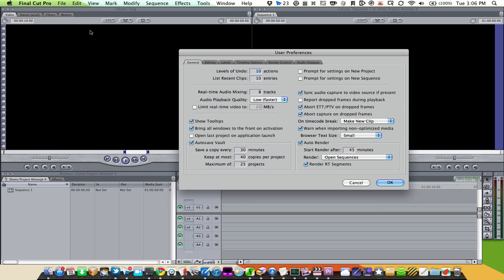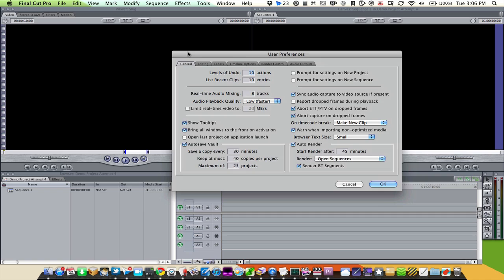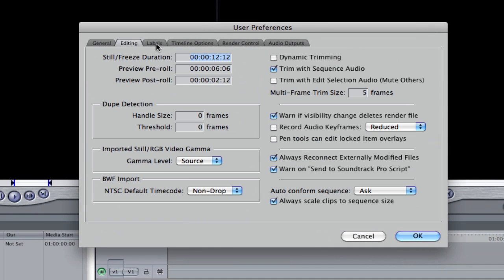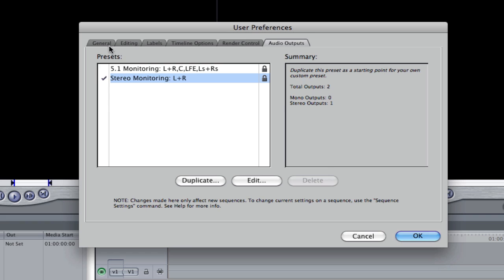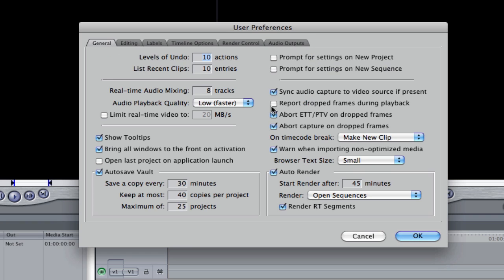So first, let's take a look at user preferences. There are a couple things going on here. There are a lot of options, and not a lot of things that you necessarily need to pay attention to, but it's worth making sure that you have your autosave vault on so that when Final Cut maybe doesn't work perfectly and force quits on you, you can recover. You can save a copy every 30 minutes by default and have a maximum of 25 projects.